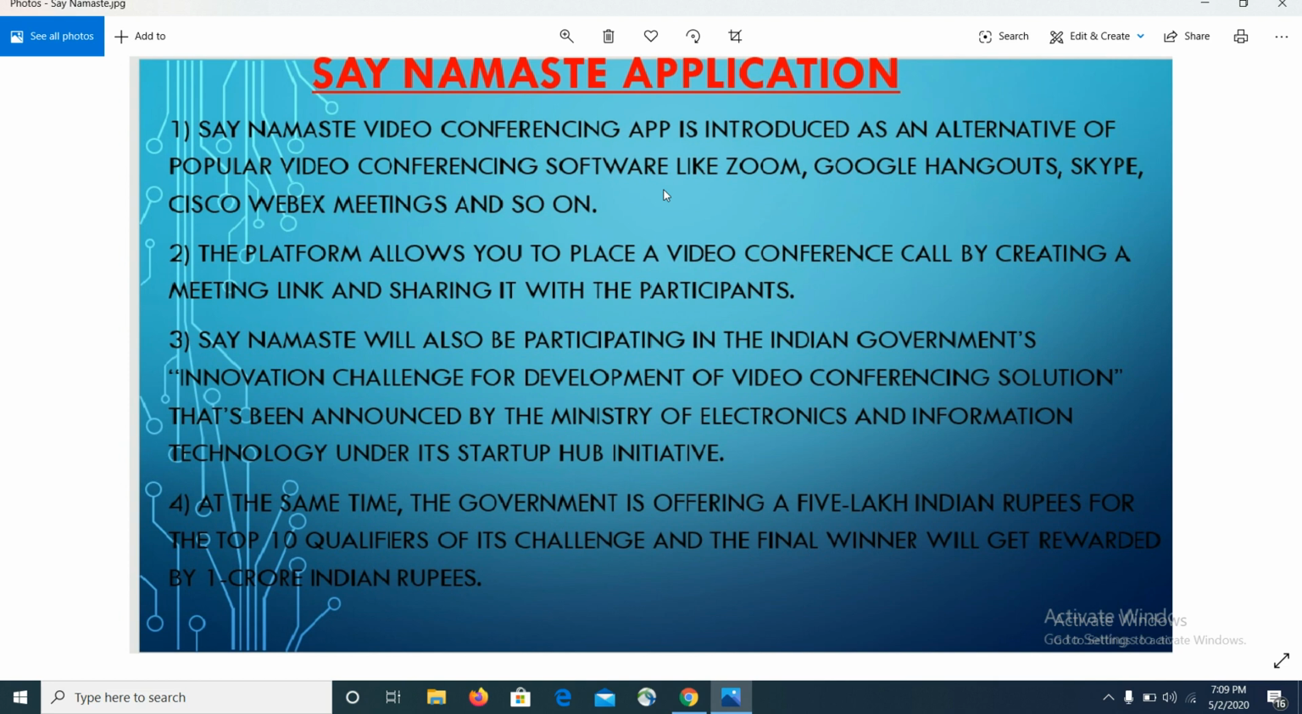The platform allows you to place a video conference call by creating a meeting link and sharing it with the participants. Say Namaste will also be participating in Indian government's Innovation Challenge for development of video conferencing solution that has been announced by the Ministry of Electronics and Information Technology under its Startup Hub initiative. At the same time, the government is offering 5 lakh Indian rupees for the top 10 qualifiers of its challenge, and the final winner will get rewarded 1 crore Indian rupees. So that's all about the introduction part.